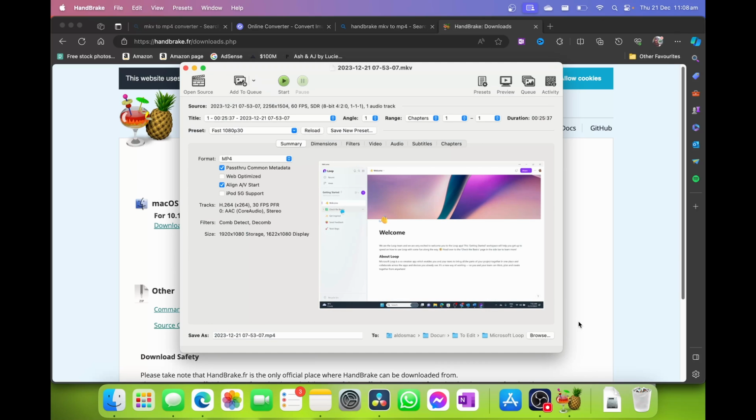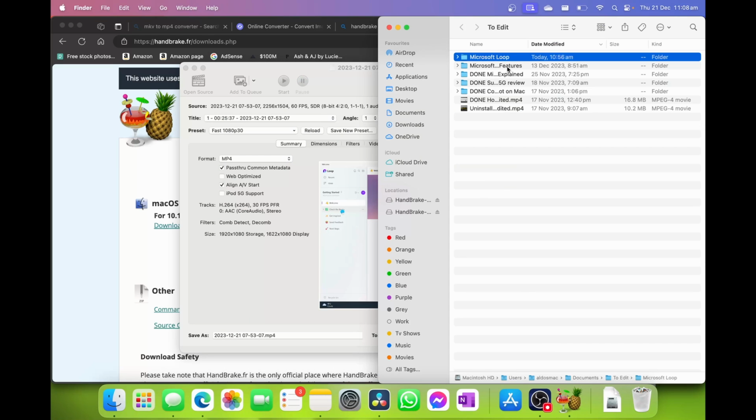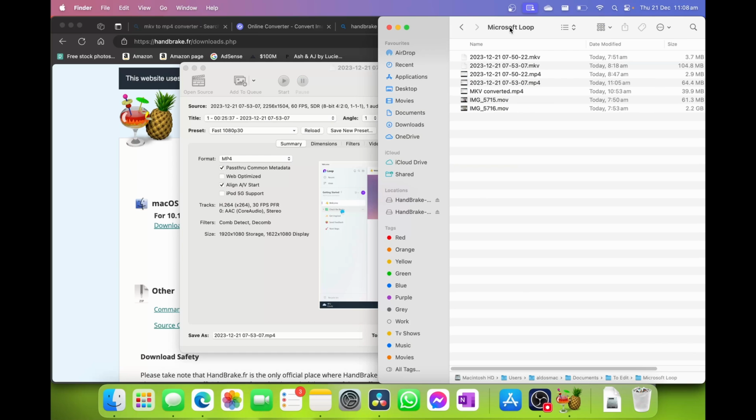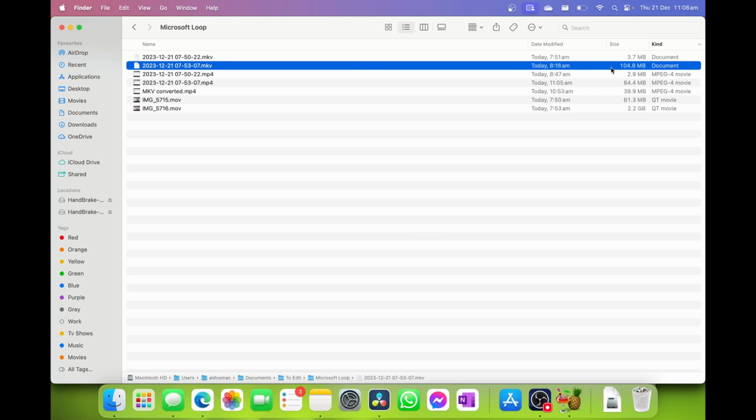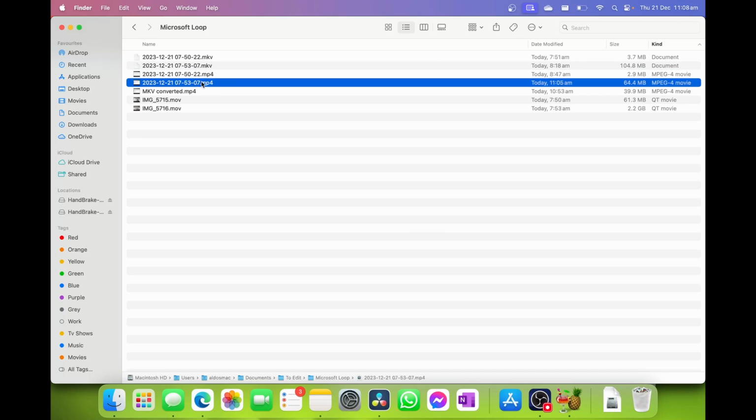Now that Handbrake has finished the conversion, I'm simply going to right click on the file location where we asked to export the file, and then go reveal in Finder. And then I'm going to open up that folder. And you'll see here that I have the MKV file, which is here with 100 megs, and then the converted version of that with the same name, but it's an MP4 and it's about half the size as well. And there you have it.